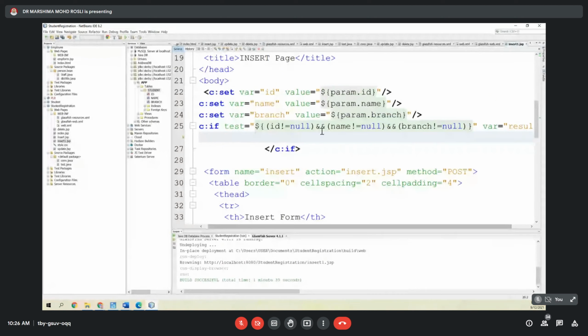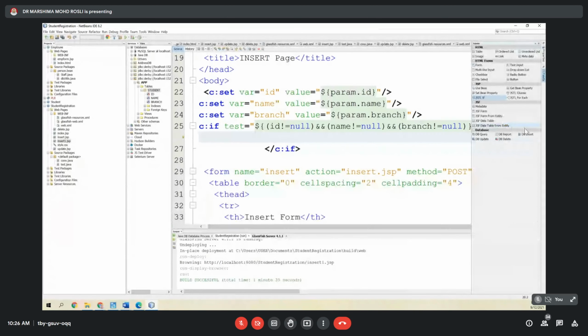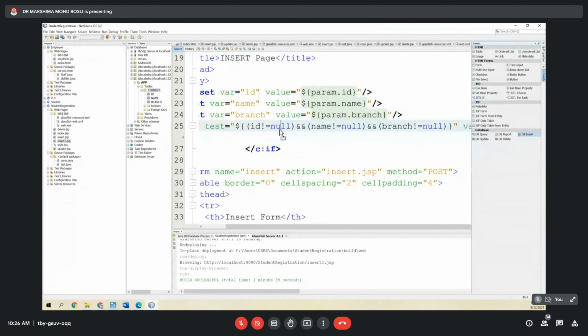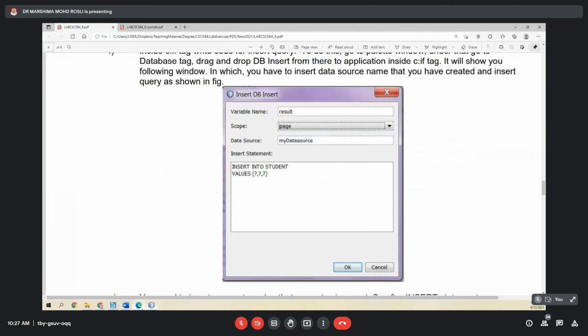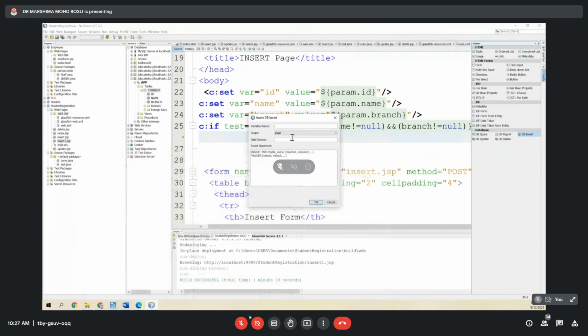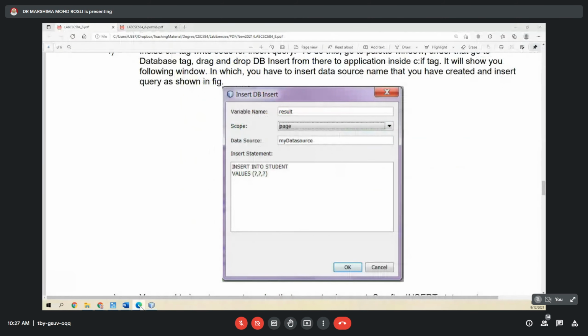Okay, let's do that. Palette, db insert. Alright. Okay, variable name tadi apa? Result. Result page data source tadi, my data source. Insert into table. Then column name tadi kita specify tak? Tak. Okay, kita boleh remove.